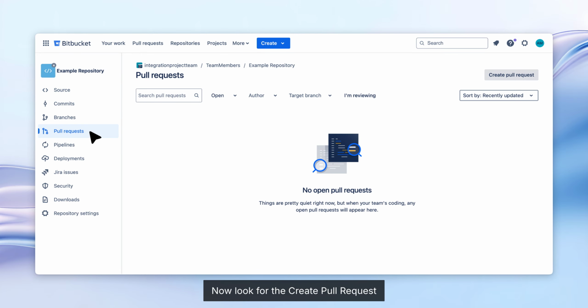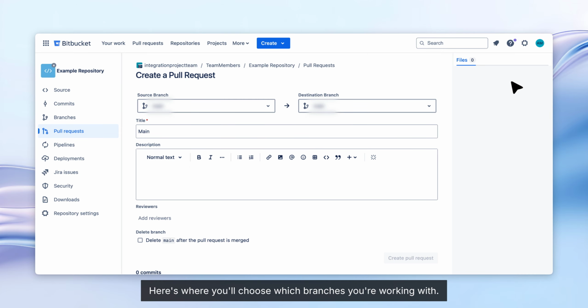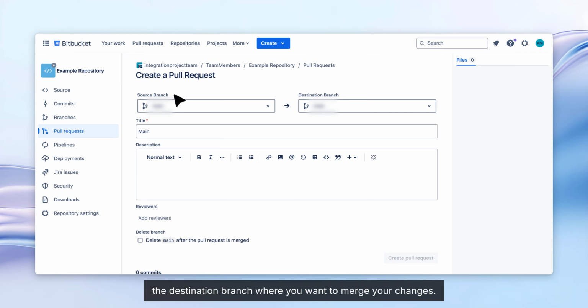Great! Now look for the Create Pull Request button at the top right corner and give it a click. Here's where you'll choose which branches you're working with. Select your source branch and the destination branch where you want to merge your changes.